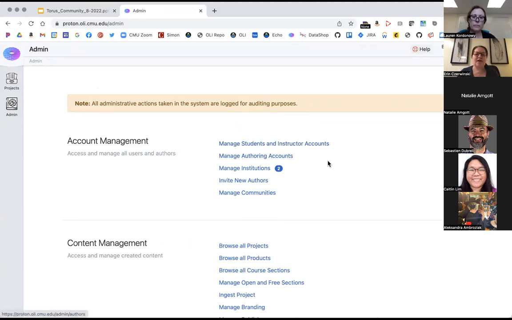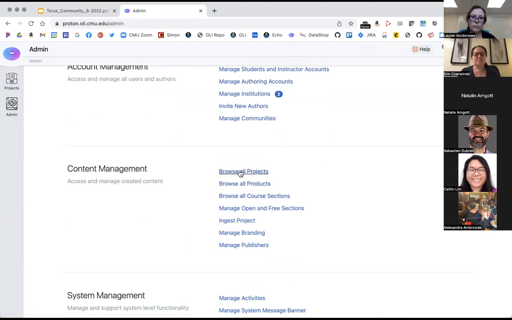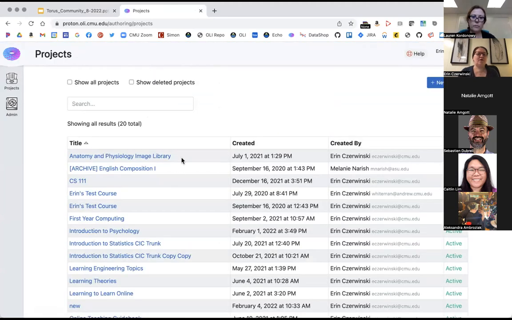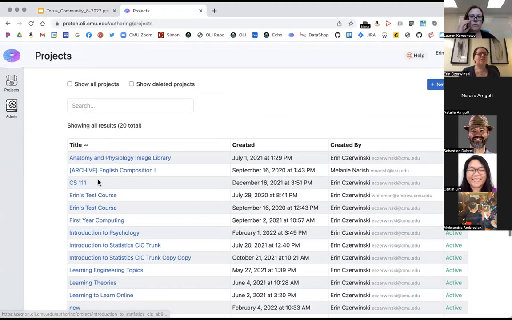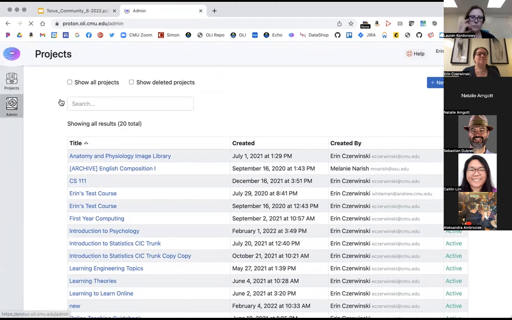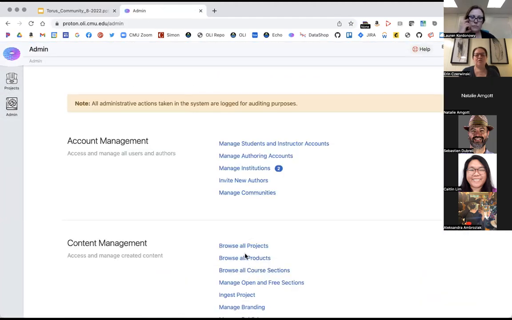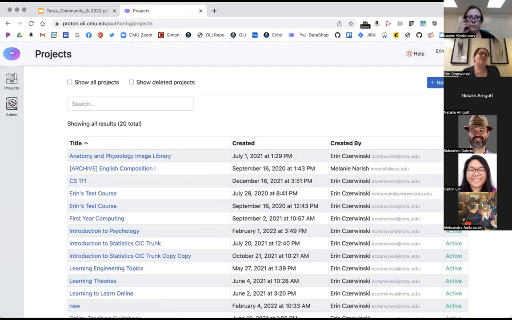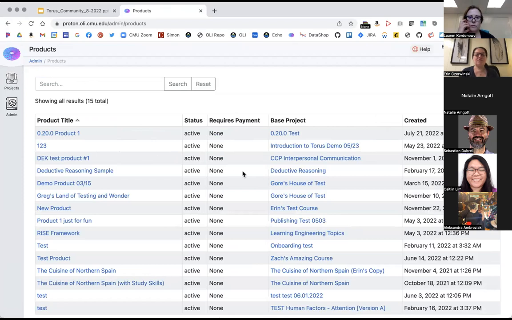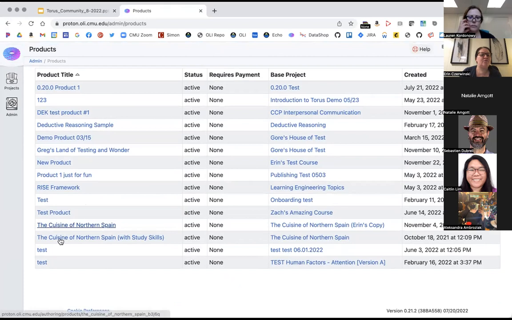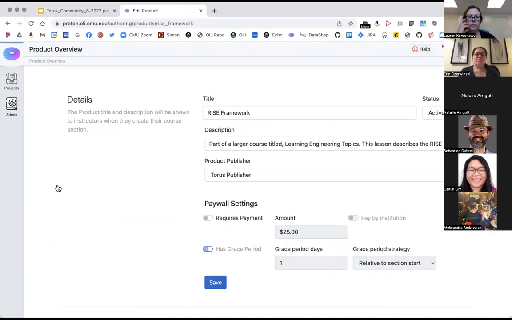I'm actually going in now to see products. So let me see if I can, these are just my products then, I guess. And then these are projects. I want to see products. Browse all. Oh, that's why I went to the wrong place. So these products, and let me find one. Oh, here's one here, the RISE framework. So let's see. This is a product.